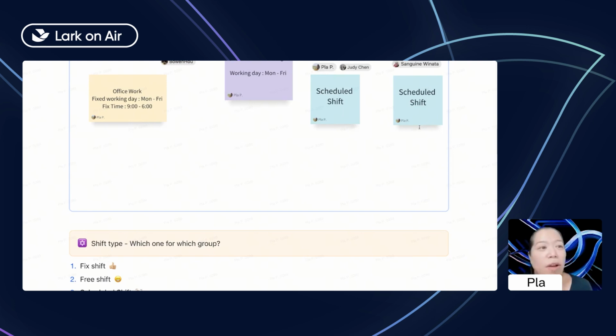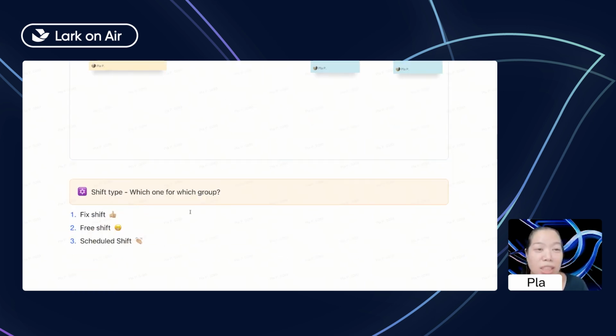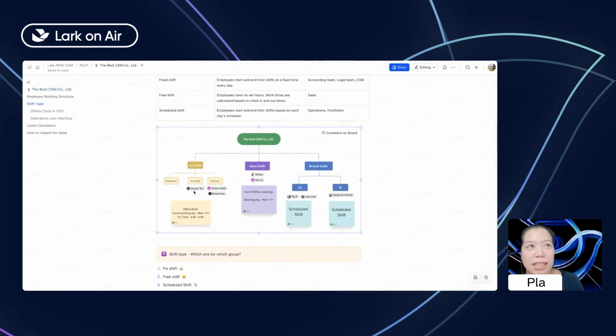What about people at the branch? At the bubble tea shop, which one would you choose? Yes, cool. I think all of you got it right. You all chose schedule shift. That is correct. And of course, people who are in sales, they come in and out of the office. That will be free shift. So all good with this? Everybody is clear on shift settings?